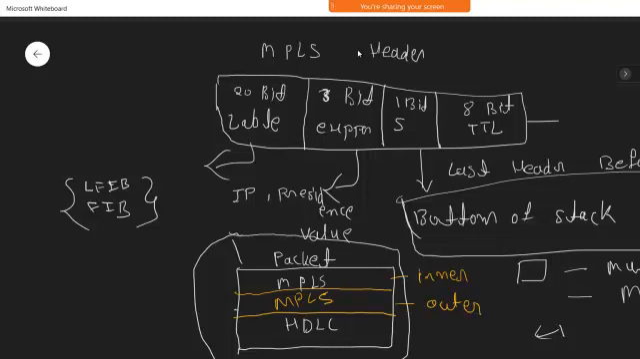With the inner and outer header, you can identify them using the bottom of stack bit. If the bottom of stack bit is on, it is the header just before the IP header, and the ones before it inside the MPLS have it off. This is how you can identify which one is the outer header and which one is the inner header, and then categorize them into multiple kinds of headers as well.